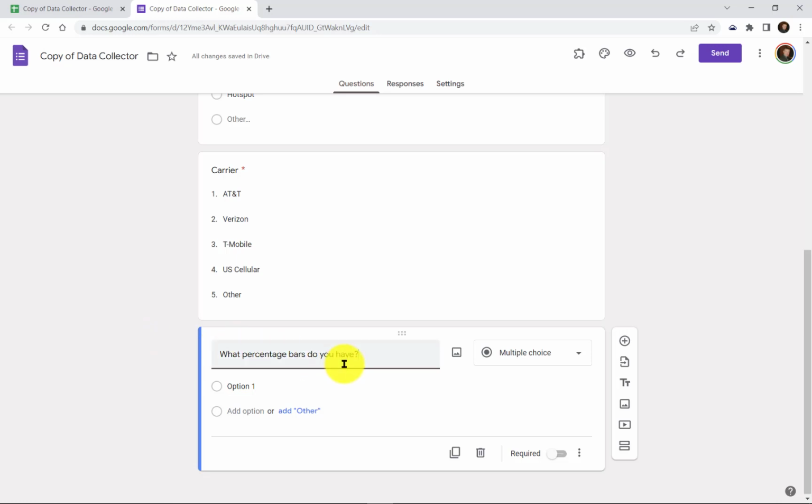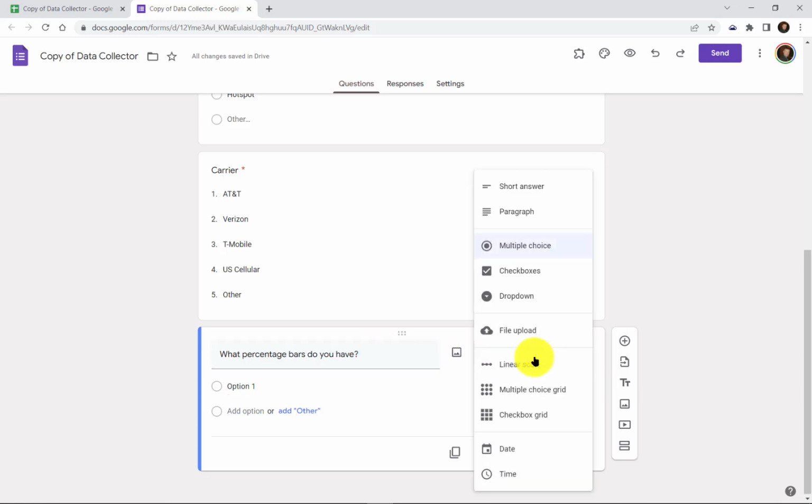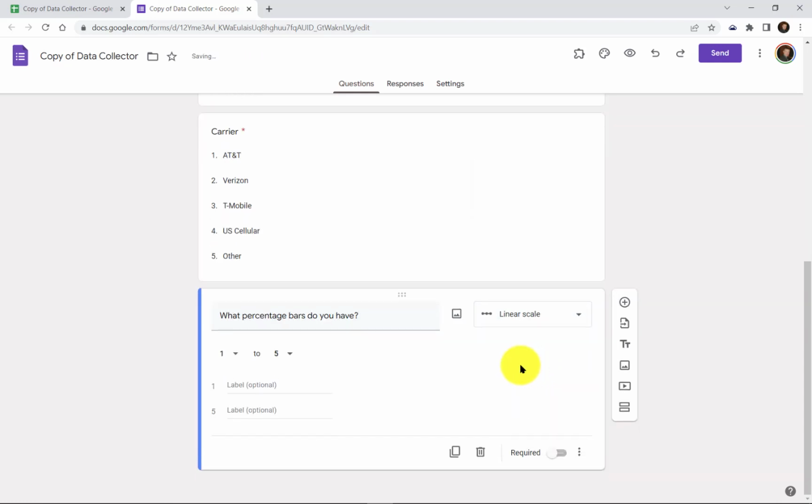So we don't want to ask how many bars, because if they said 1 or 2 or 4 or 5, we don't know what that's out of. That might be 5 out of 10, that might be 5 out of 5. So if we say what percentage, then they might say 50%, it's half full, or 100%, or 75%, it's 3/4 full. So the problem there is if we put in a short answer or multiple choice, we'll have to put a lot of percentages. So we'll choose linear scale as a type of question right here.